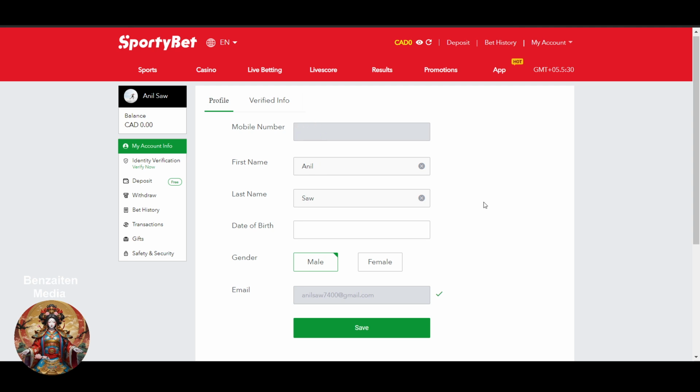Now I want to change my name. So this is my name. It's very easy. I can just click on the X mark here. It will delete each and everything, right? And I can just write my name here. For example, I will write my first name Ron, and this is my last name, which is called Saul, and I can also change my date of birth, gender and everything.